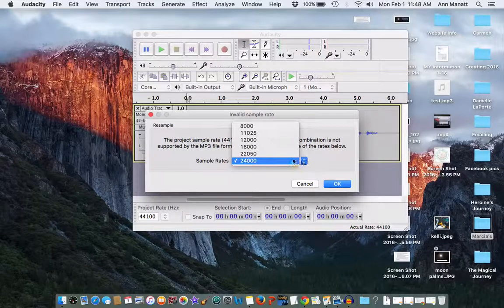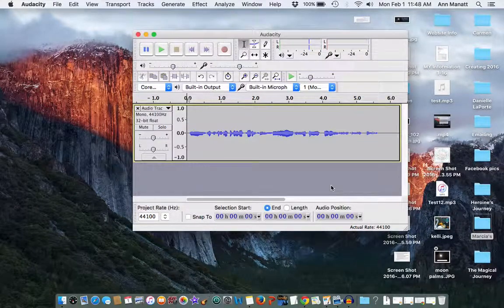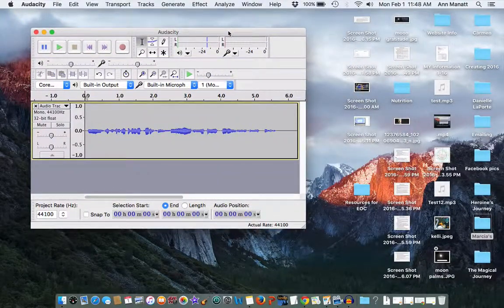And 2400 is nice. It's kind of mid-range, high quality. There, and now it's exporting, and I'll find that file right down here somewhere on my desktop. Let me see where it is. It's being exported right now. Cool. So that's it for this.